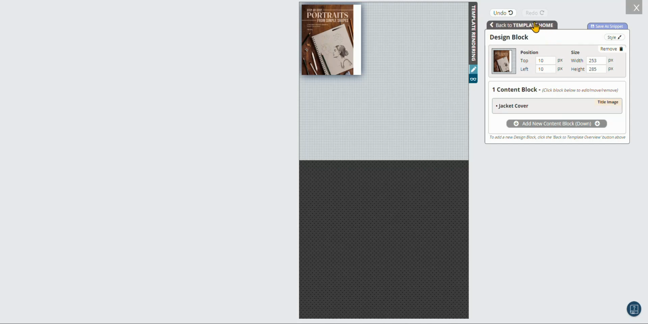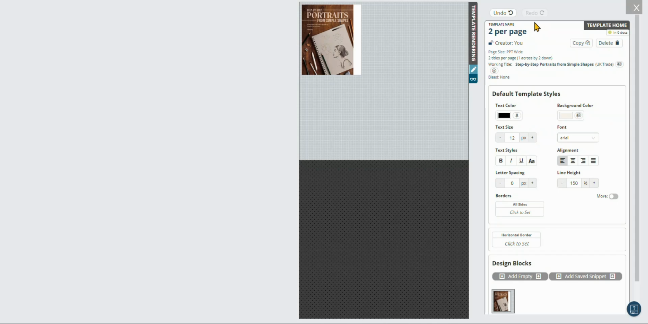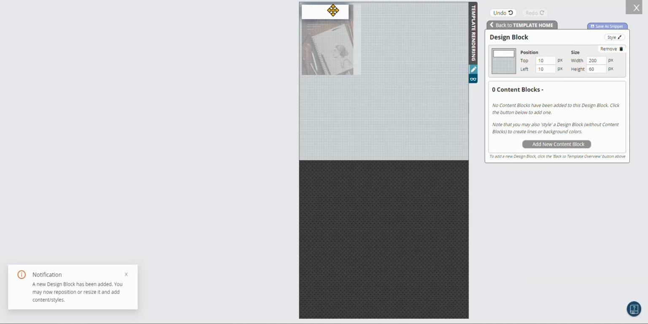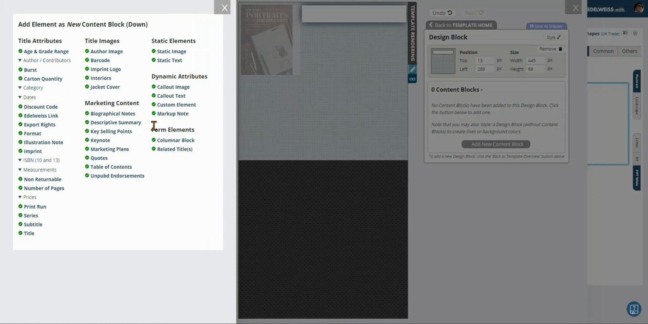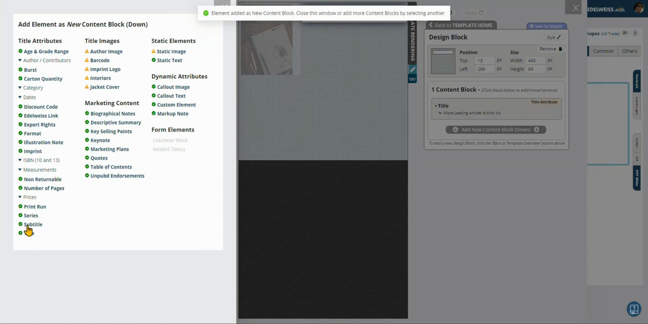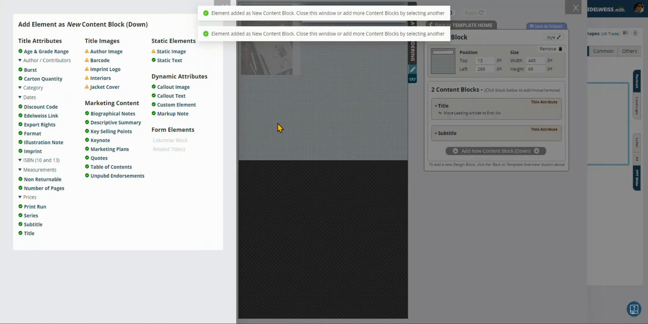So, click out of the Elements area and use the back button to move back to the Template Home area. We're going to need an area for a title, maybe a subtitle, and author. So let's add a new design block. Drag it where you need it, give it the space you want for it, and go ahead and add your content. Title and subtitle. But I want my author to headline too.